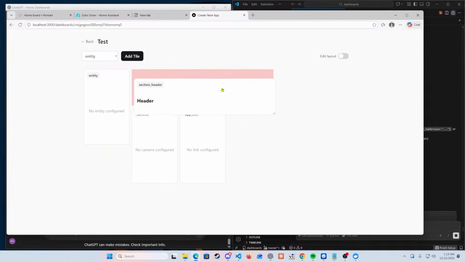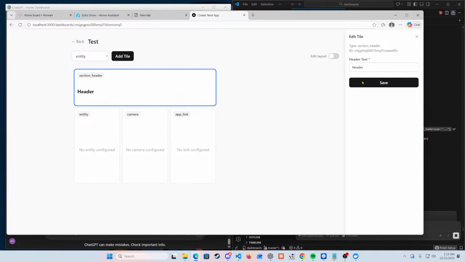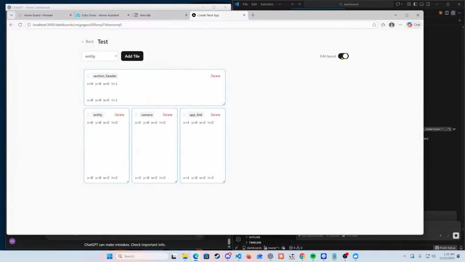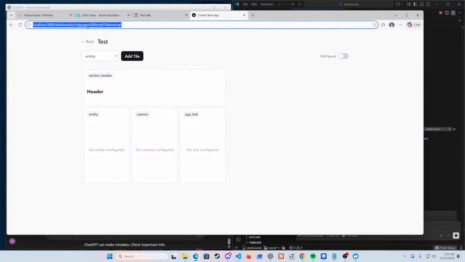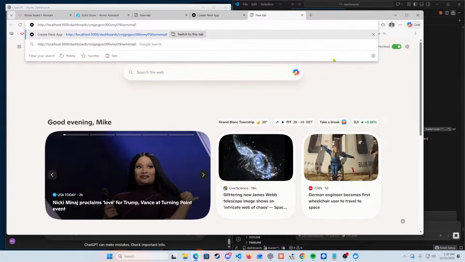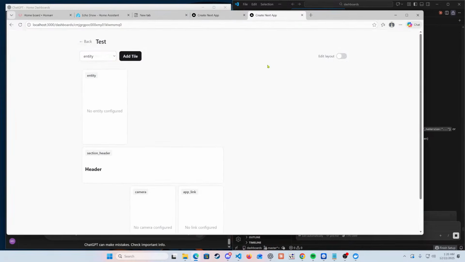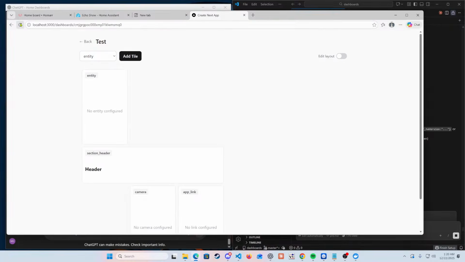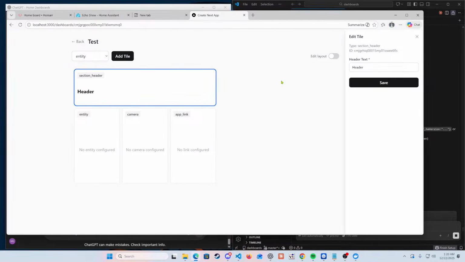See, it didn't save it. Maybe I didn't save it. Doesn't have a save button. Yeah, it's not saving the layout. So that's a bug. I'm going to mute for a minute.